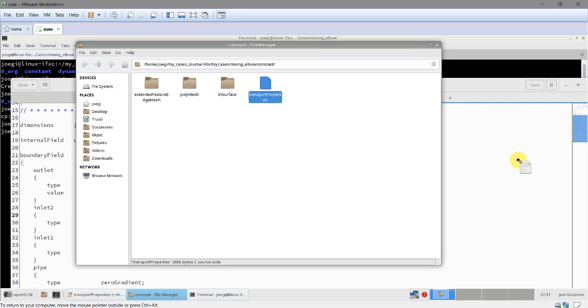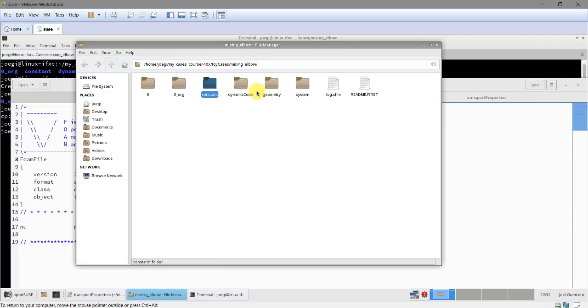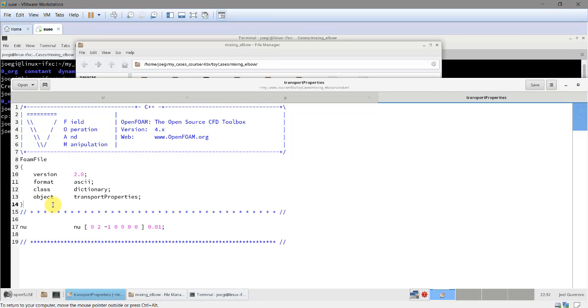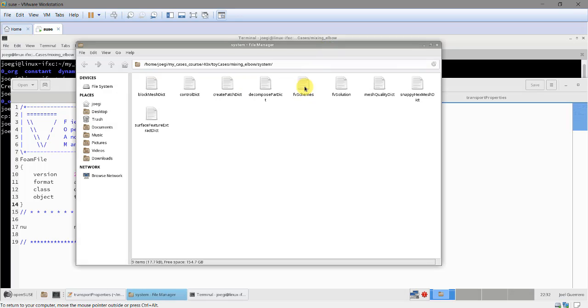So we go to transportProperties. Here we just define nu. So we're using dimensionless numbers, getting dimensionless similarity, so I'm assuming here that my density is 1, and then I would reach a Reynolds number. I don't recall, I think it's 800 or 600. And I guess it's up to you.